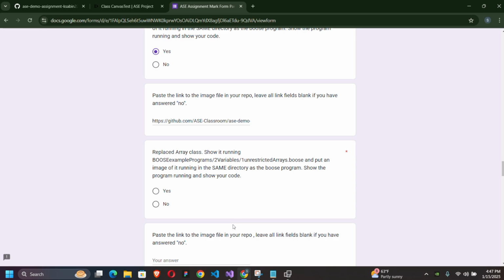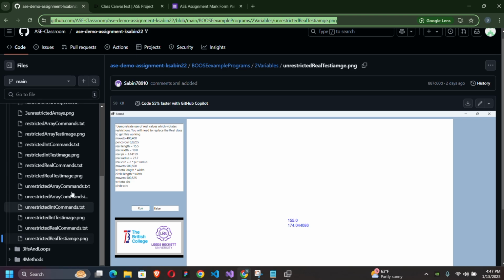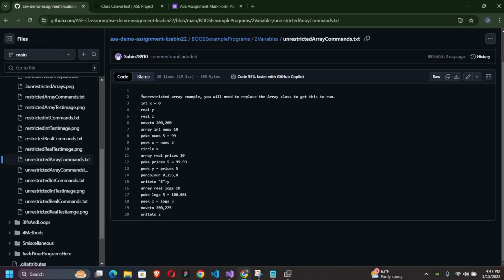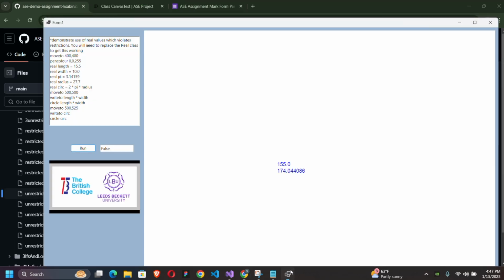BOOSE example program two variables, one unrestricted array.boose, put an image of it running in the same directory as the BOOSE program. So the program running and show your code. So I go to my GitHub, I go to unrestricted array. I just copy the command, and I open my form, and I have to clear my previous command with clear, and when I type clear and run it, it just clears everything. And I will paste the new command and run it, it will display it.